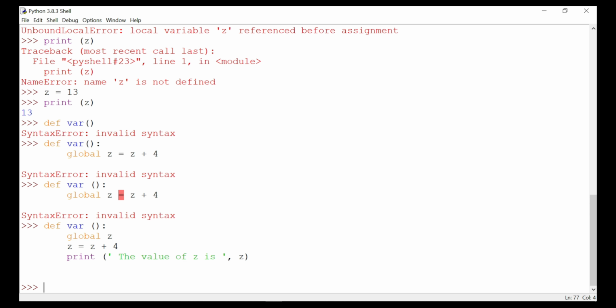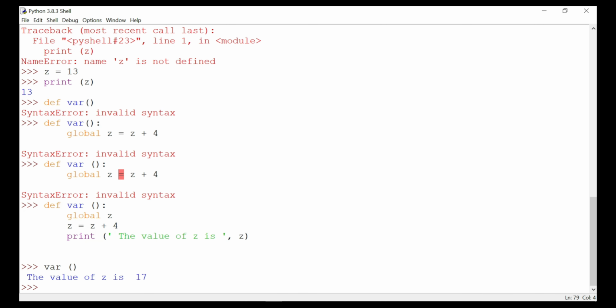So let's see if we can get the output. Yeah, and now the value of z is 17, right? Because 13 plus 4 is 17. So by this we are sure that the value of z locally is changed to 17. What is the value now globally? For that, we'll print z.